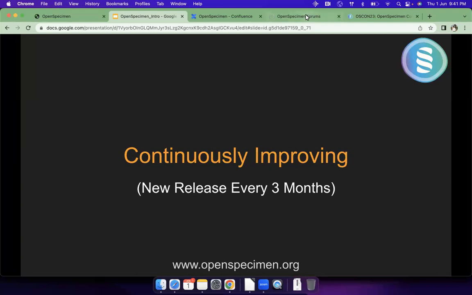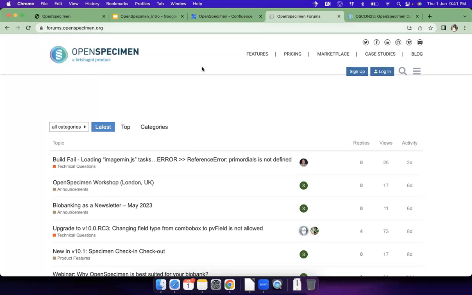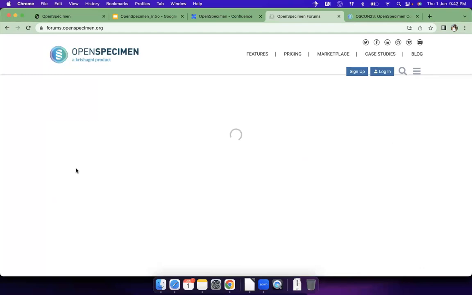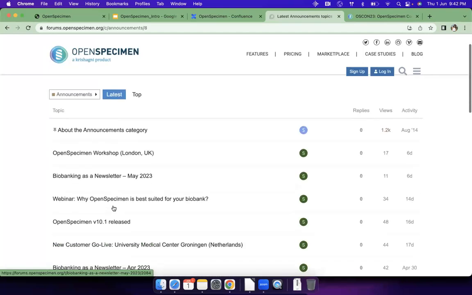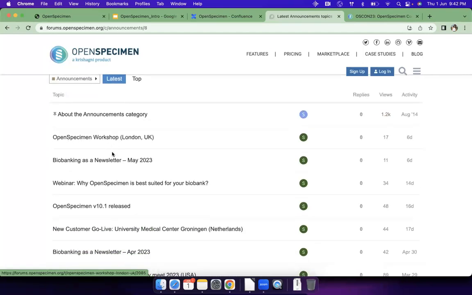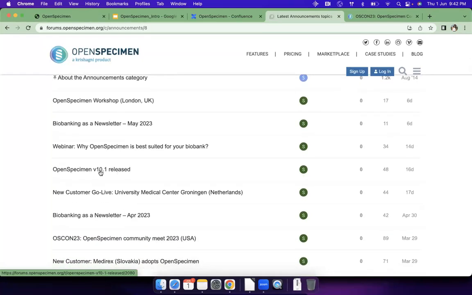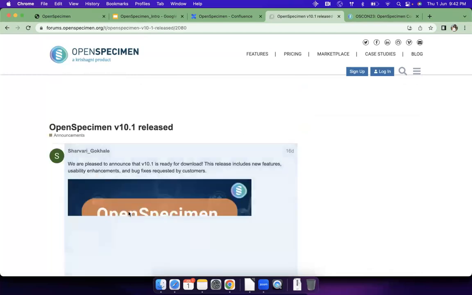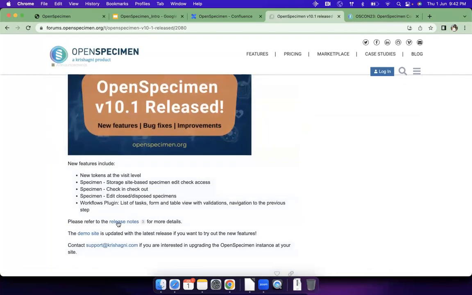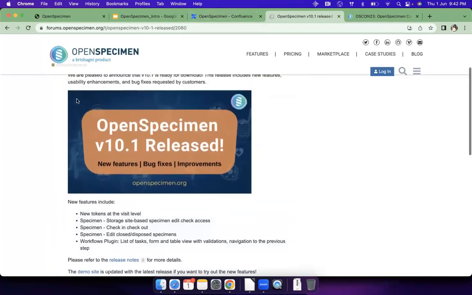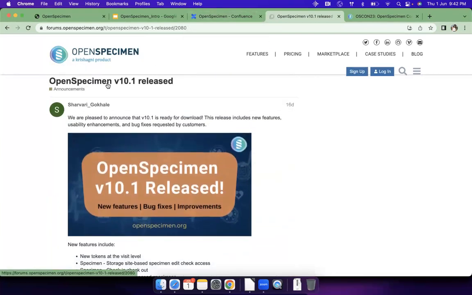We do have public forums at forums.openspecimen.org where we have different announcements and product features that we keep posting. If you see, we are hosting some workshops which are coming up in London and US, and any new releases we make, we post on this forum along with the release notes. Every release note has a detailed description of what has been implemented in that release. So people can subscribe to this forum to keep up to date with the product.